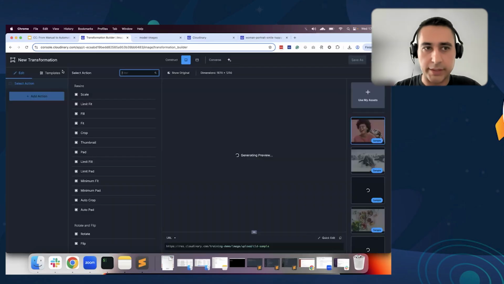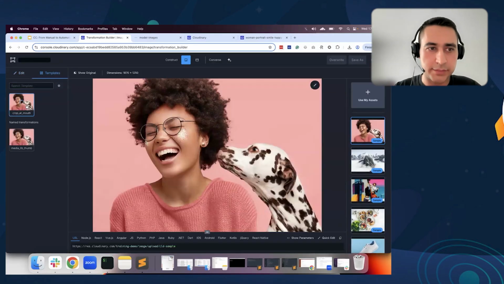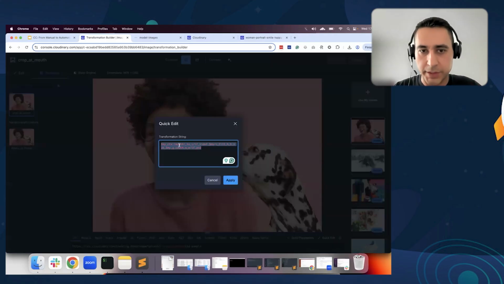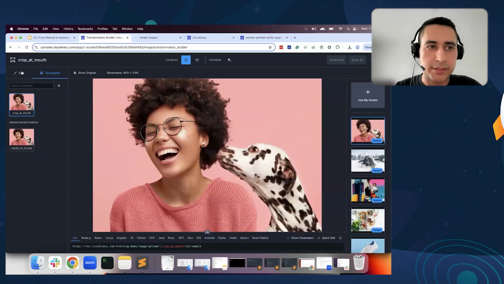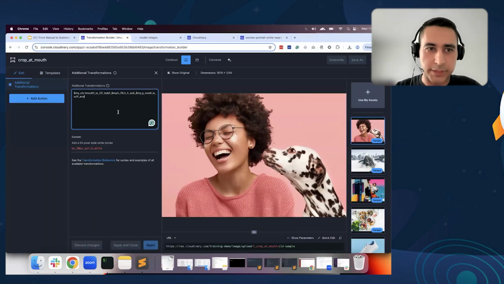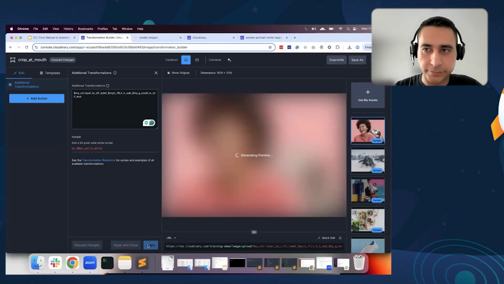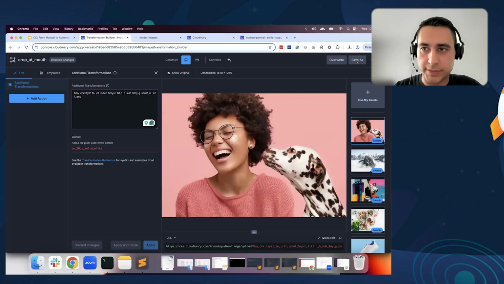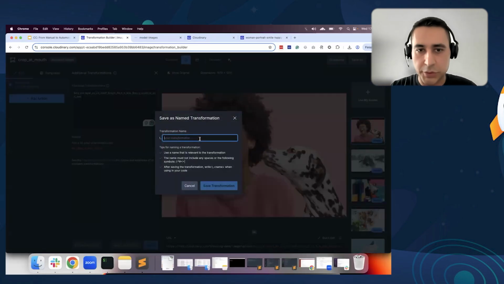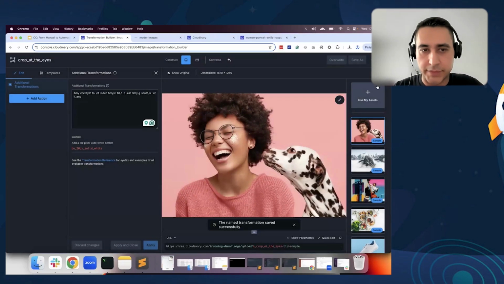we can go ahead and find our transformation that we used earlier. We can copy it. And since we already have I as part of the contextual metadata, what I can do is I can edit this one and just replace this with I, apply. I can save that as a new template or named transformation, crop at the eyes. There we go. Save that.